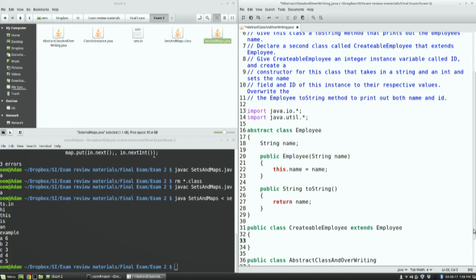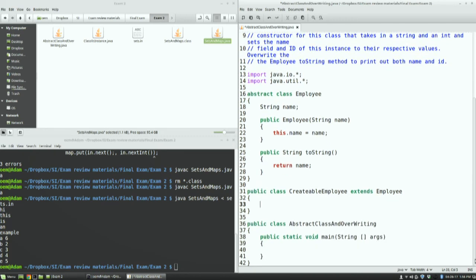Okay, there's something wrong here. Who can tell me what it is and why? No, we want this to be creatable. I don't want it to be abstract. We have two public classes. Does that make sense? You can only have one public class per Java file.